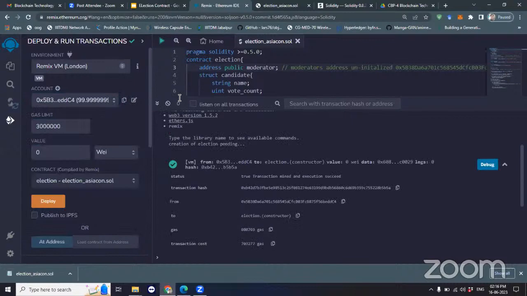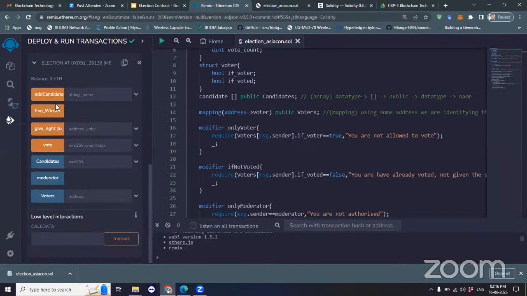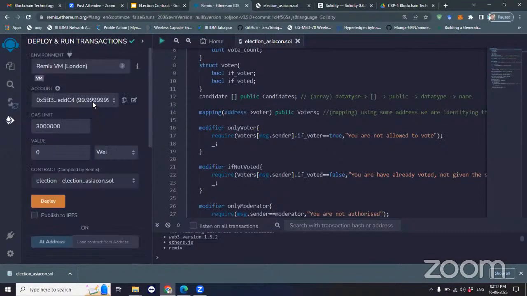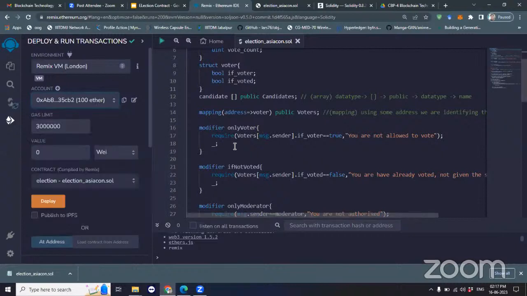So now we'll come back. First thing is that because I'm the moderator, I am in this account. Whatever account you select, like here, 100 Ether, second account, is this the moderator or not? Please tell me. The second account, is this the moderator? Yes or no? No. Anybody else? Okay, so this account is not a moderator.